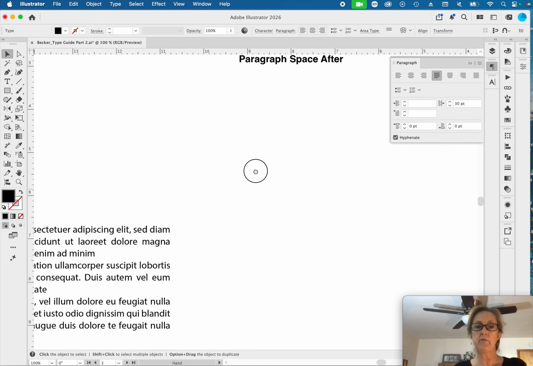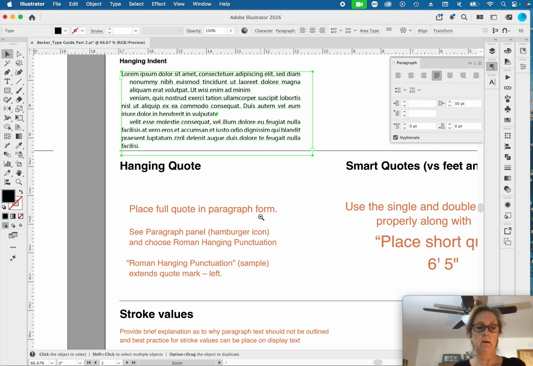We did paragraph space after already. Okay. Quotes.